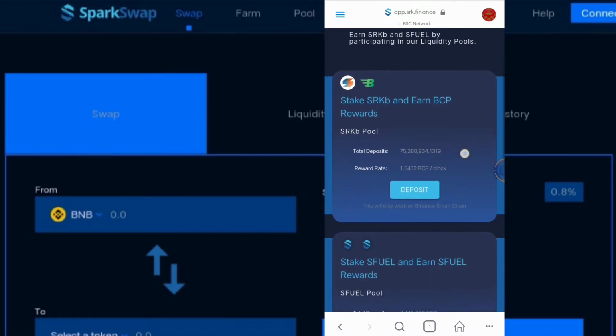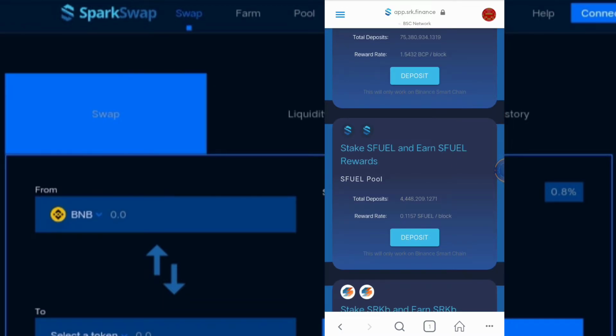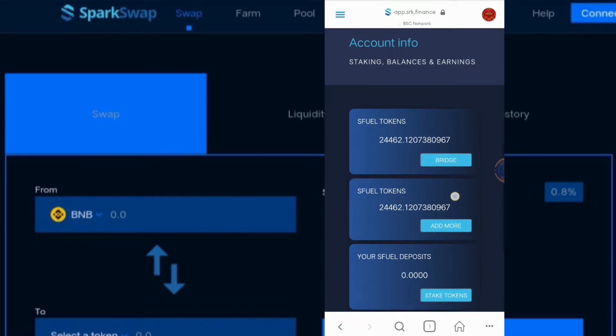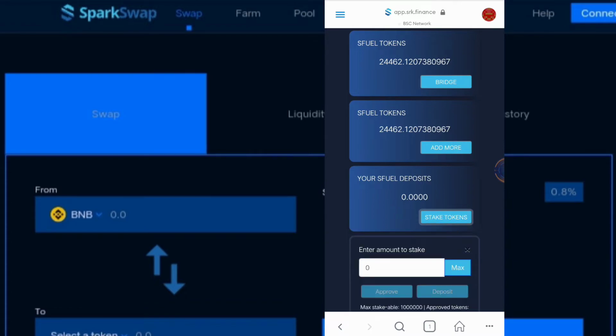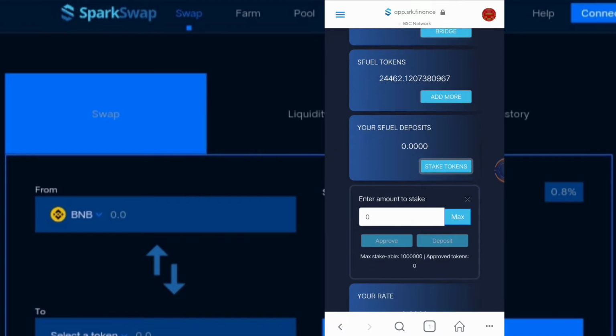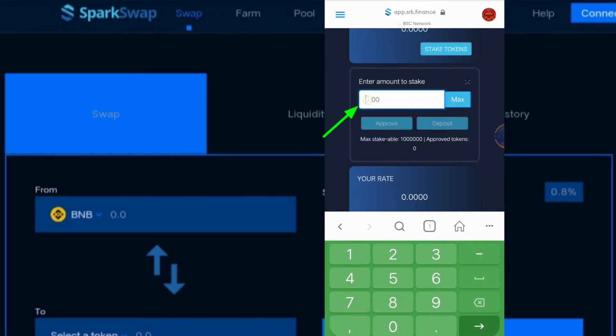Okay, so we will look for the SFUEL pool. So this one. Then click deposit. Then click stake token. So if you want to stake all your tokens, click max. But if you want to stake some of your tokens, you will just type the amount here. For example, if you want to stake only 10,000 SFUEL, just type the amount. But what I'm going to do is stake all my SFUEL balance. So click max.